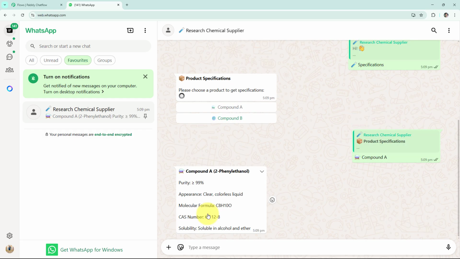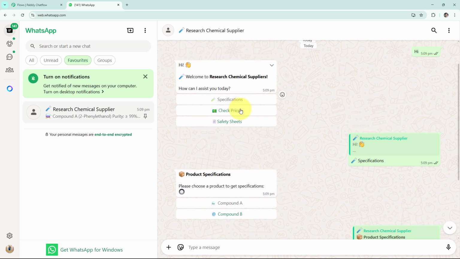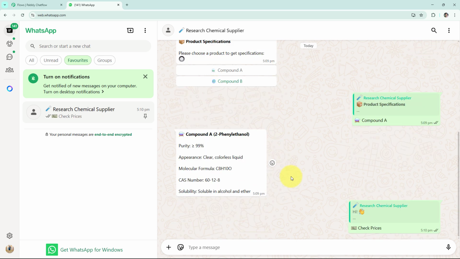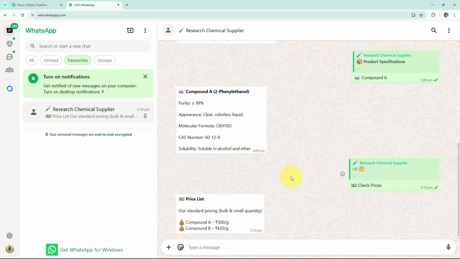And our chatbot responds with the product specifications as compound A, purity 99%, appearance clear, colorless liquid, molecular formula C8H10O, CAS number 60128, solubility soluble in alcohol and ether. So I'm going to select the second option that says check prices. And our chatbot responds with our standard pricing, bulk and small quantity. For compound A, it is rupees 500 per gram, and for compound B, it is rupees 420 per gram.